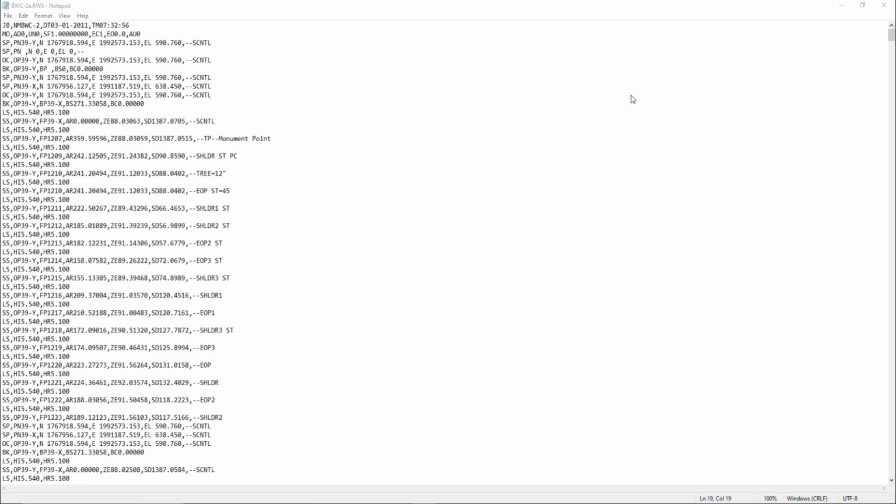To further elaborate on how the description separator and the attribute separator work, let's take a look at a raw data file here. And here we have a shot that is named TP for the actual code, followed by 2 dashes and then monument point. And the monument point would come up in the data as the description. With respect to the attribute separator, here we have a code named tree, and there's an equal sign following that code with 12 inches. 12 inches would appear as the attribute value in the data once this was imported.